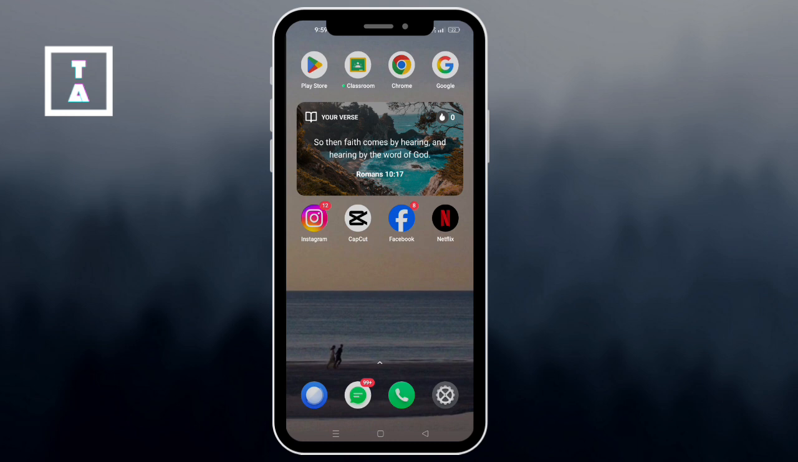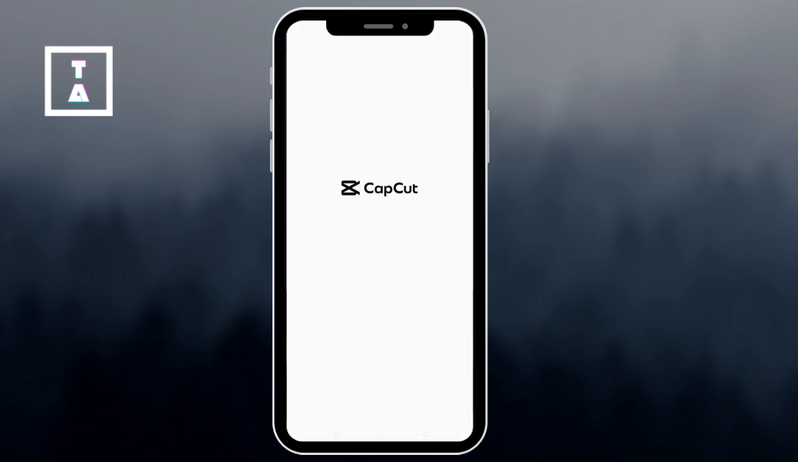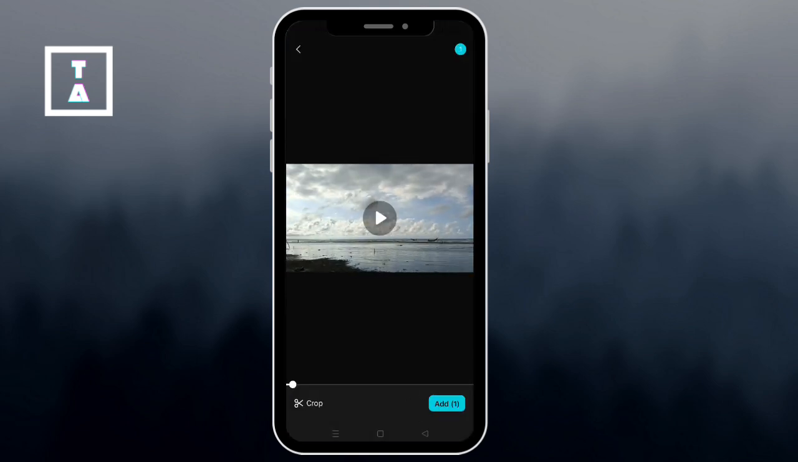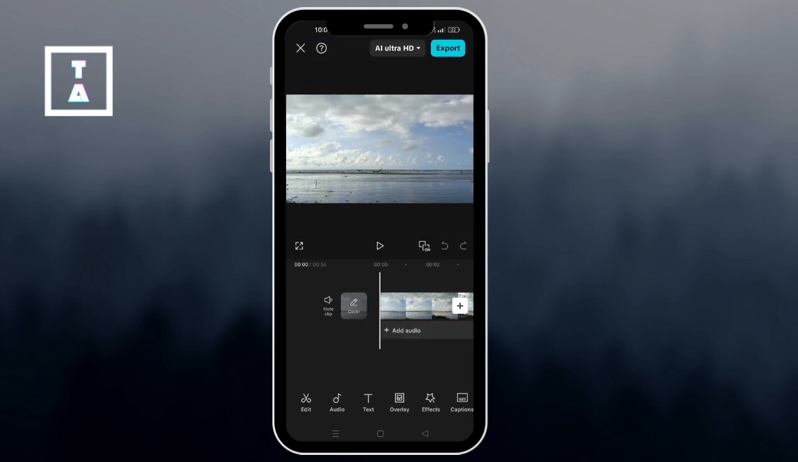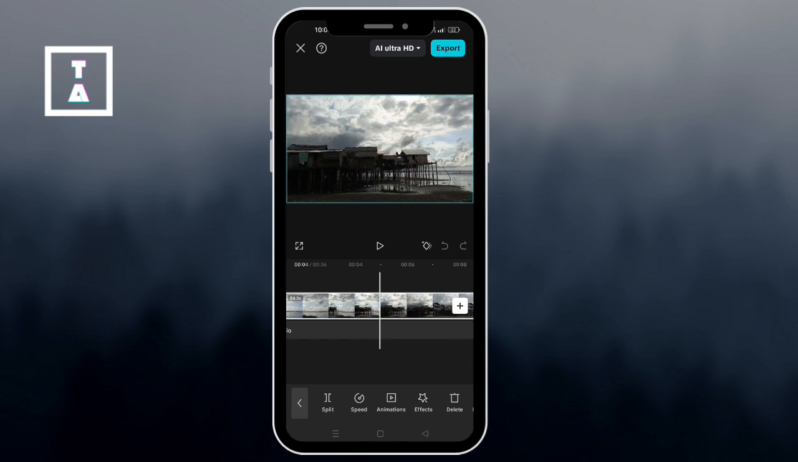Let's jump right in. First, open CapCut and start a new project or select an existing one. Then add your video clip to the timeline. Then tap the clip, scroll to the bottom menu, and select the keyframes, the diamond icon.